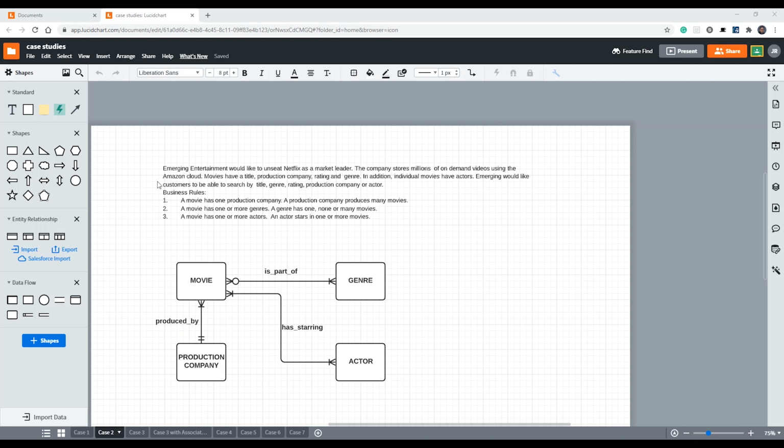So we have a little description, Emerging Entertainment. We'd like to unseat Netflix. We have some business rules. So we talked last time about business rules. The business rule defines exactly what we're going to do as far as entities. Now, bear in mind, with these diagrams, I did not put a lot of information as far as attributes for these entities and so on. So you have to keep that in mind.